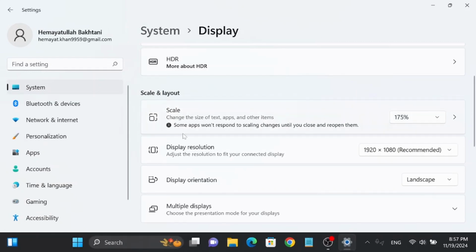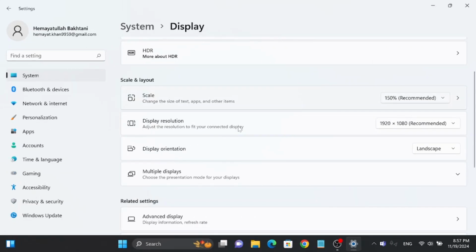Like here you see it makes a problem. Some apps won't respond to scale changes until you close and reopen them. So you understand. So I want to recommend that recommended is better. This is better for me. I'm using this scale. Okay, so the second one, we have got a display resolution.